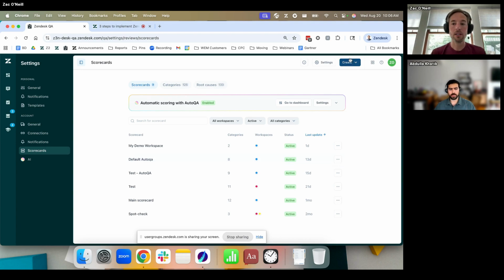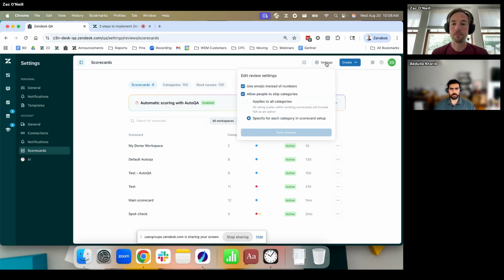Before I go into create, one of the semi-hidden settings for all of your scorecards is here on the settings on your scorecards page. What I want to highlight underneath here are your overall scorecard settings that apply to all. You can turn the emojis on or off. If you don't want the emojis and instead want numbers, you flip this switch off. And then this is the one I wanted to highlight as the more important setting here.